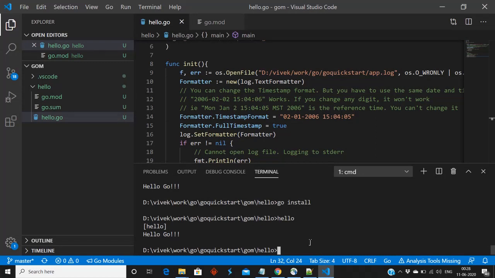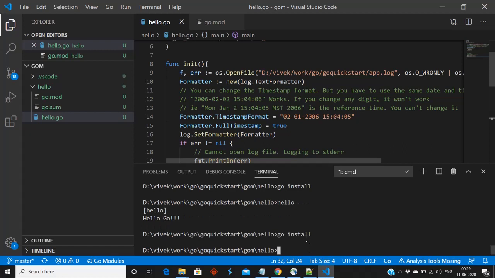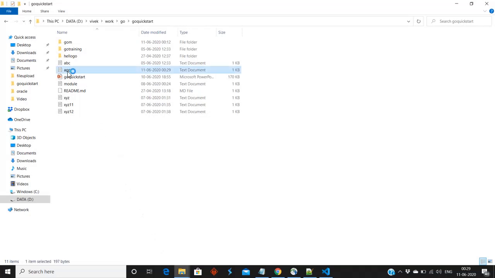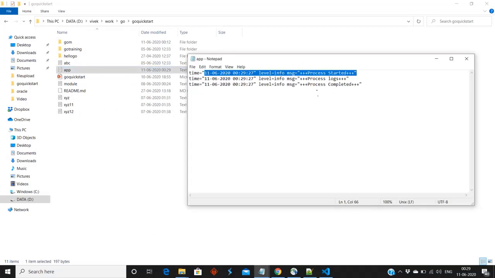Let me run the code. Go run. We can use go install also. Let me run go install, and now we can run our code. It will create hello, and now we can run our code hello. It will print hello go. If I look here, the file is created with process started, process log, and process completed.